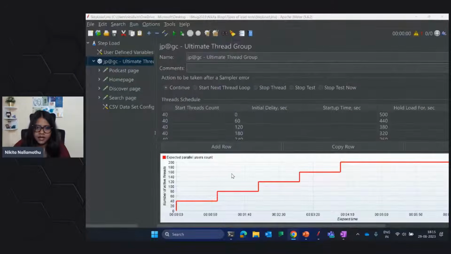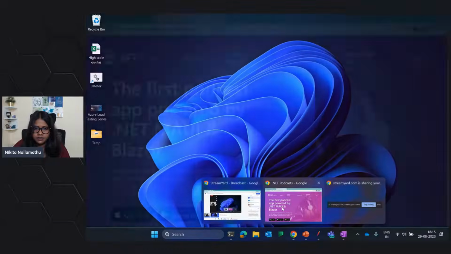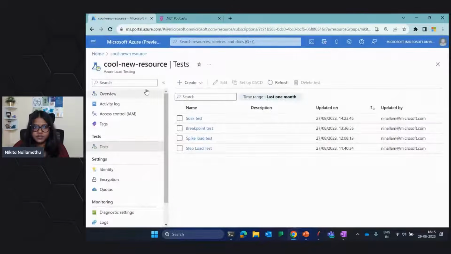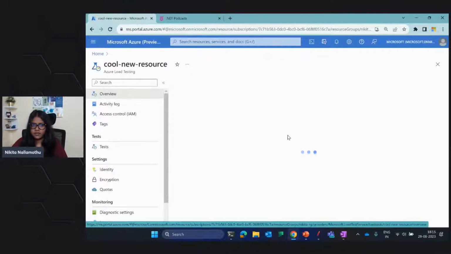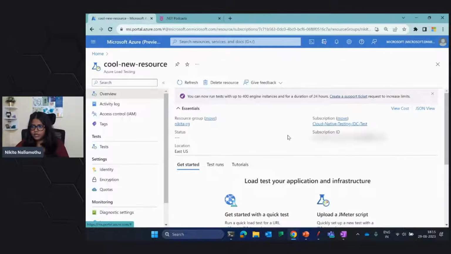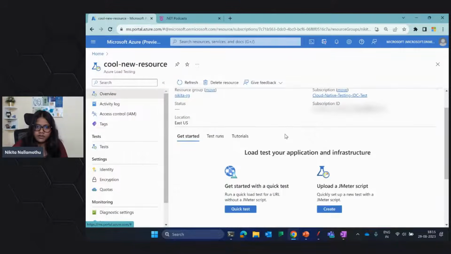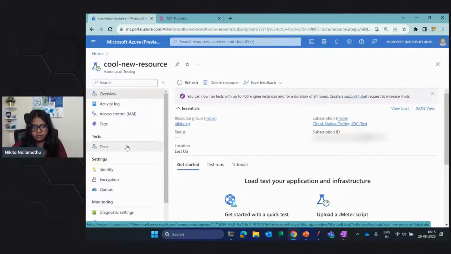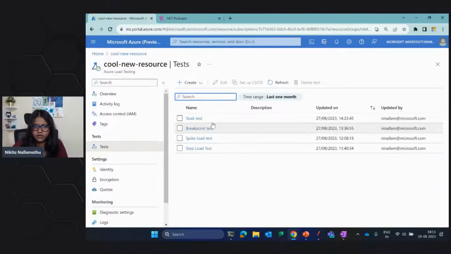Now let's see how we can run this in Azure Load Testing. I go to my resource. This is my Azure Load Testing resource. Basically, the resource is where you can create all your tests. It's like a hub where you have all your tests configured. You can create a lot of tests, and within a test you have the test runs as well.